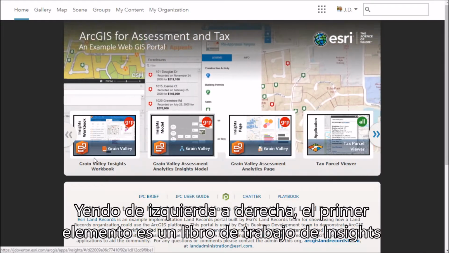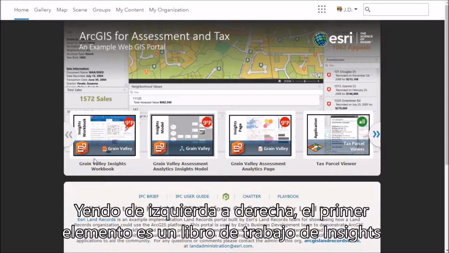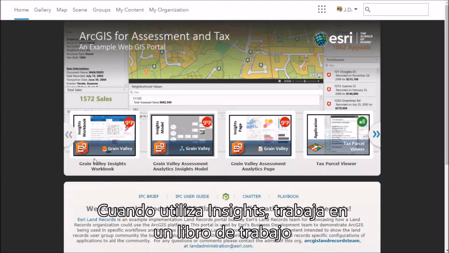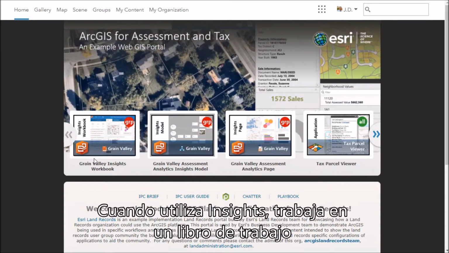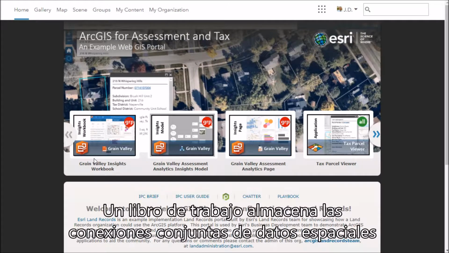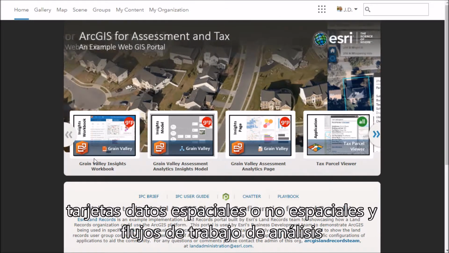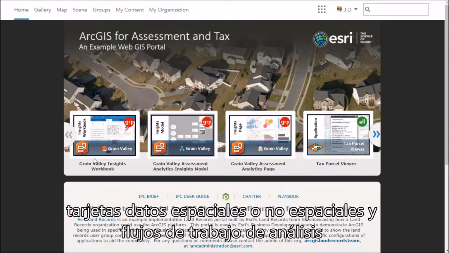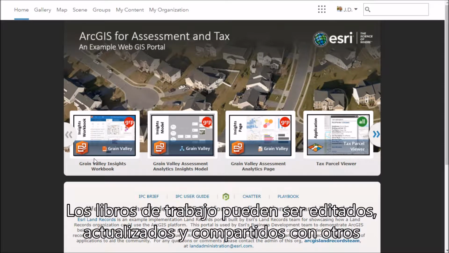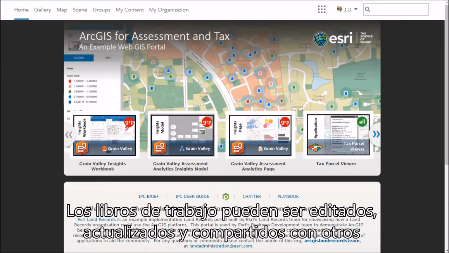Going from left to right, the first item is an Insights workbook. When you use Insights, you work in a workbook. A workbook stores connections to your datasets, cards with spatial or non-spatial data, and analysis workflows. Workbooks can be edited, refreshed, and shared with others.